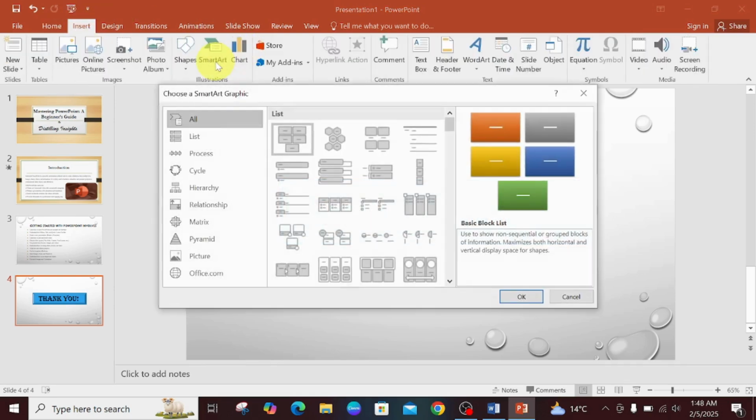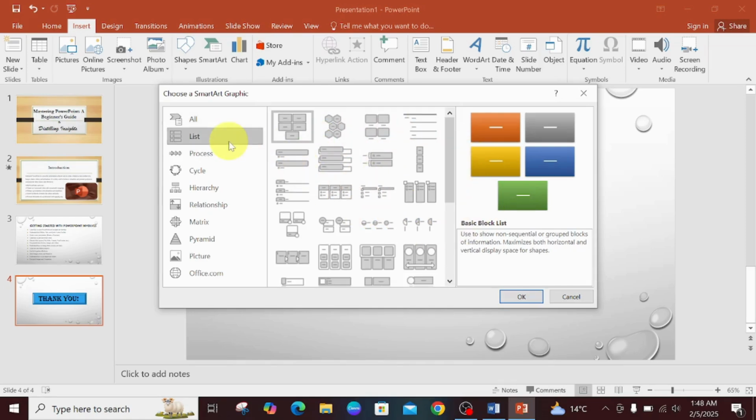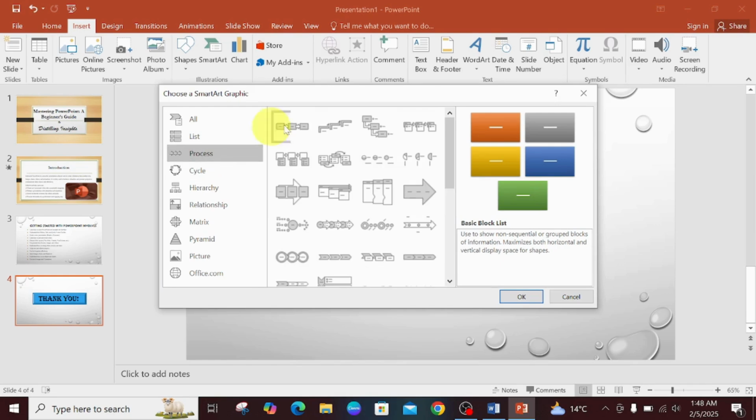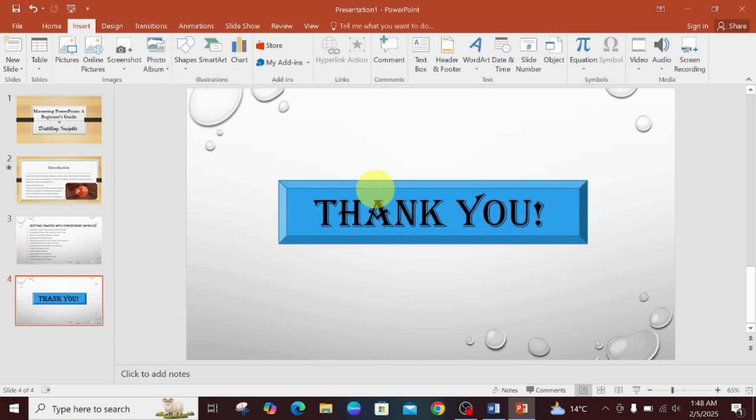SmartArt helps you if you have a hierarchy of things to discuss, either a list or a process. You have a lot of things that you can use under SmartArt. You can insert other things. Another thing that is important is that we can change the slide background, which I've shown.